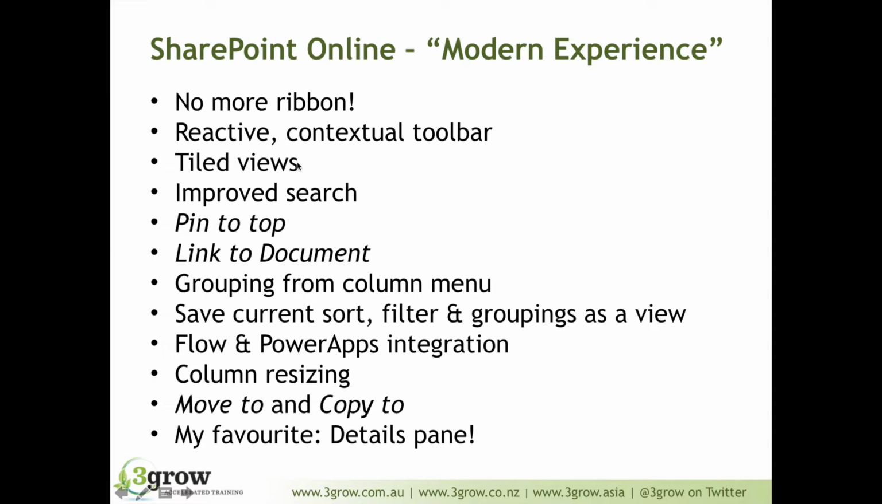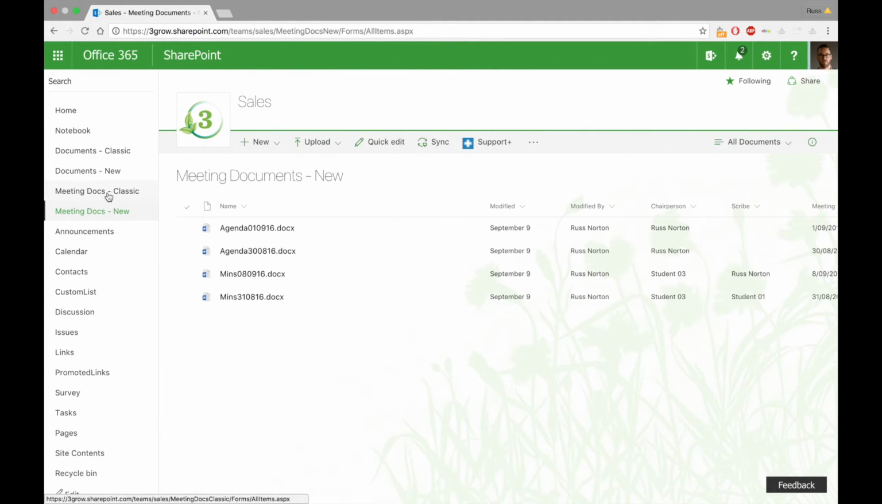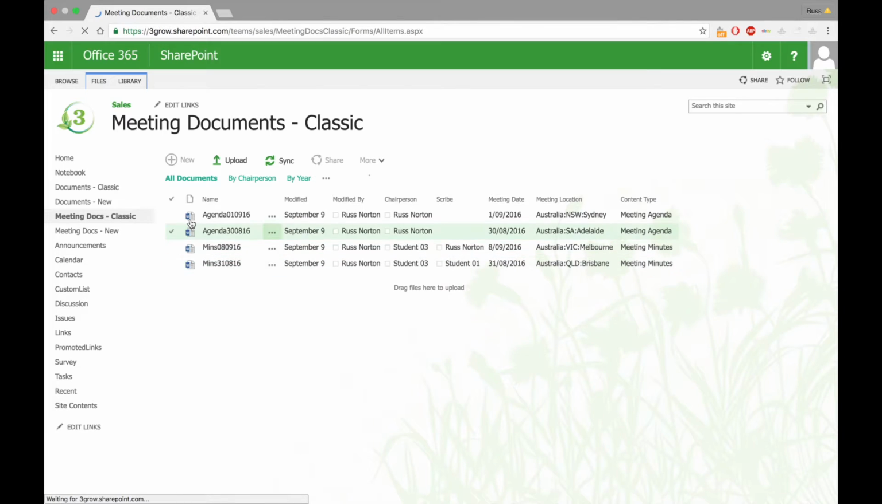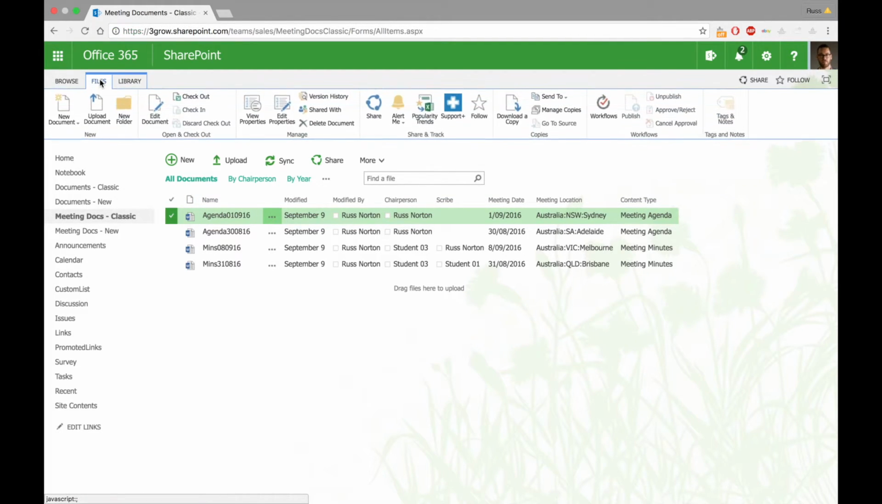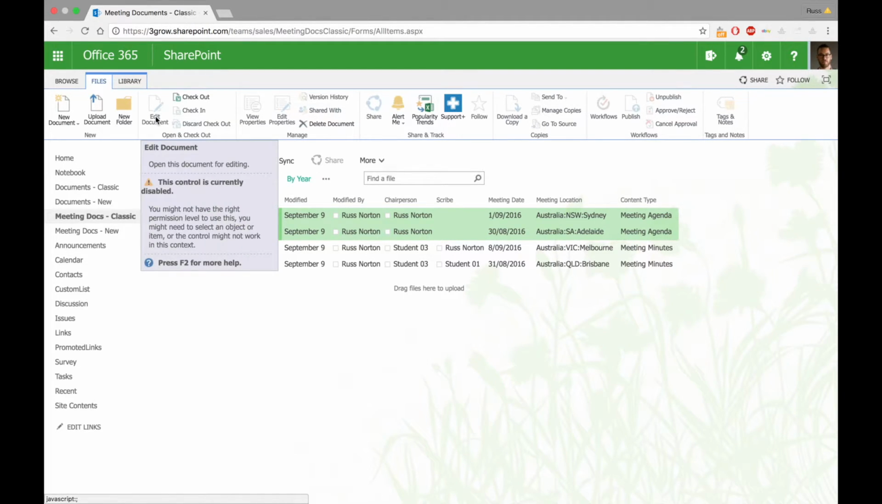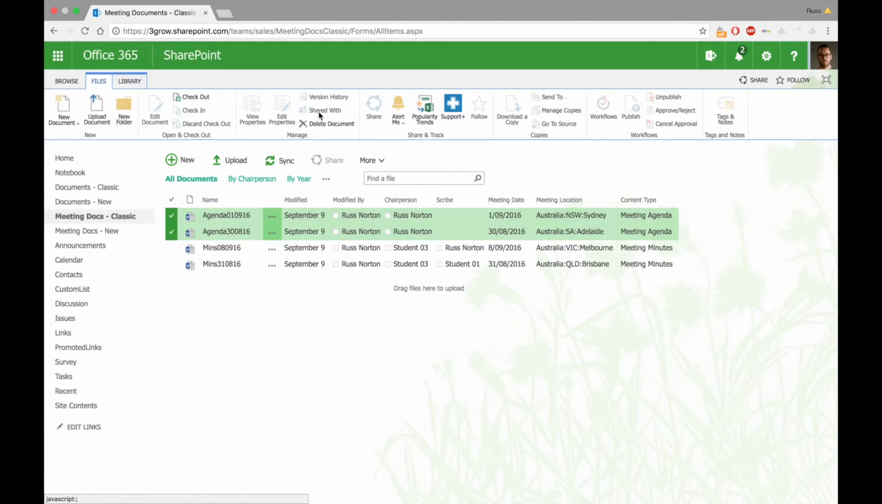The tiled view and reactive contextual toolbar, let's have a quick look at those. What we mean by that is in the classic library interface, when we selected a document, or of course a list item, options that are not available will be grayed out. So as soon as I, for example, select a second item, we can no longer edit multiple items in one go. However, we can still check out, we can still delete. The rest of the options are still there, they're just grayed out.